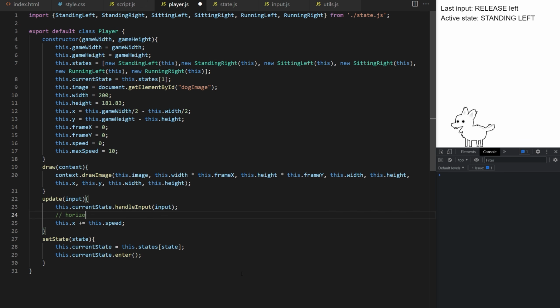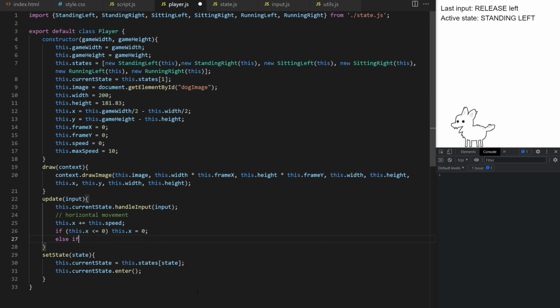I will also introduce horizontal boundaries so users can't move player outside the canvas. If horizontal position of player is less or equal to 0, I set the position to 0. Else if the position is more or equal to game width minus player width, meaning player's right edge is touching right edge of canvas, I will also not allow it to move past that point.